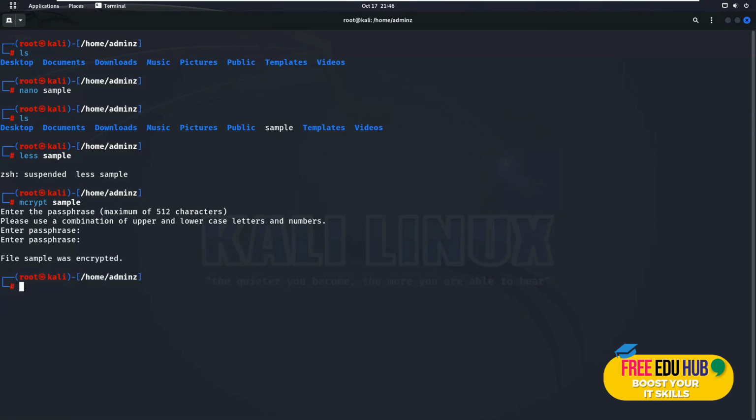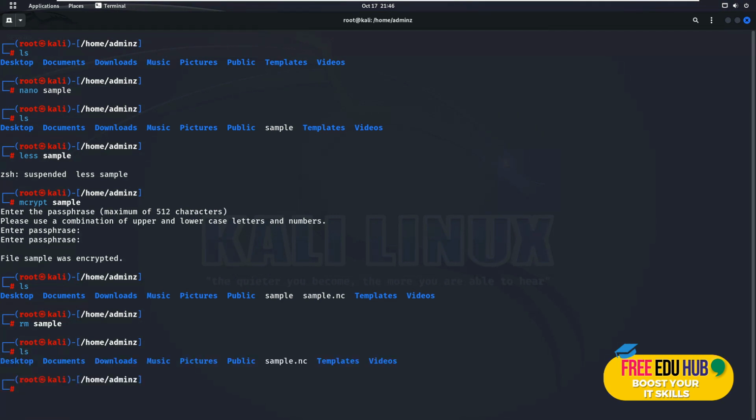Now the file is encrypted over here, and if we now list it, you can see a file which is sample.nc. This nc means that the file is encrypted, and we still have the file sample over here. Just to make sure that we have only the encrypted file and this file is deleted from here, we'll have to pass a command in order to delete it. So we'll type rm sample, and it would delete the file. Now we'll list again by passing ls, and you can see we have only sample.nc available on our list.